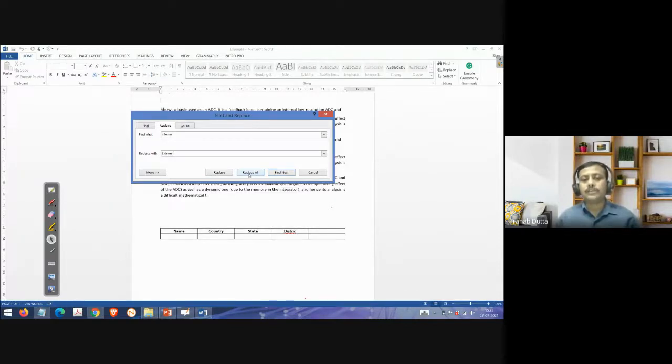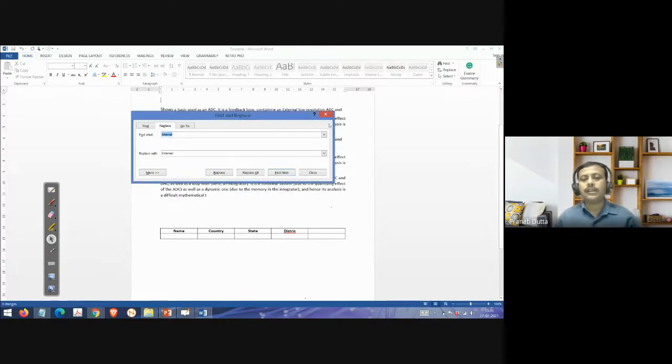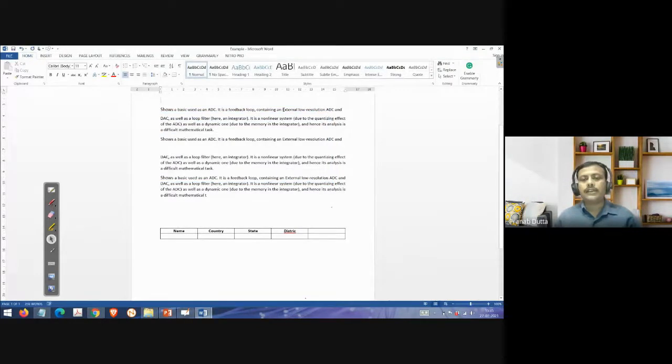If I choose replace all, you can see we have done 4 replacements. Now all the internal which we found are replaced by external. You have seen it, all are replaced by external. So any particular word or thing you want to replace, without going line by line or word by word, you can directly replace it this way.